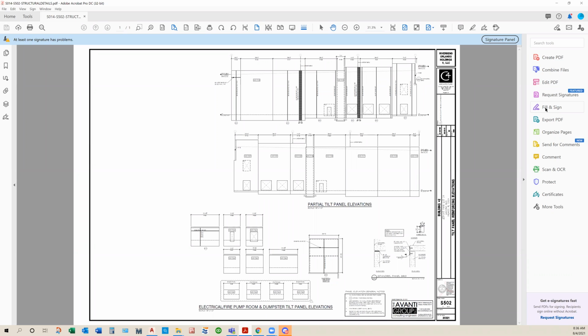We use fill and sign a little bit, comments mostly, and then I use certificates to do digital signing and sealing. That's just the engineer only though. That's what you see down here, right? Mostly we're going to use the comment feature. So I use that to redline things. You can do the same in the future.